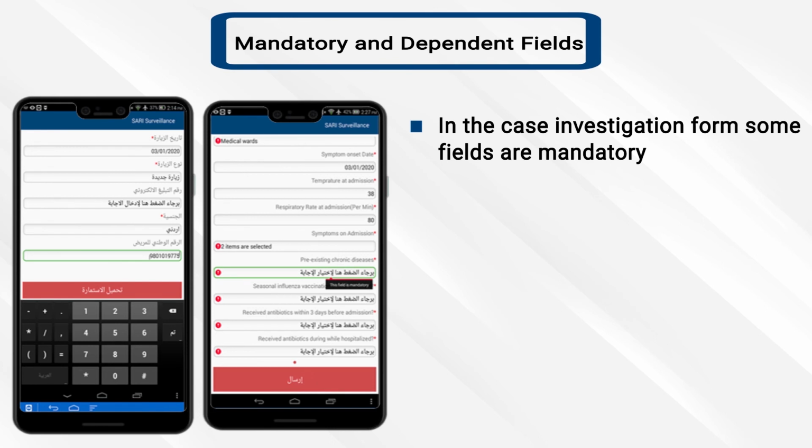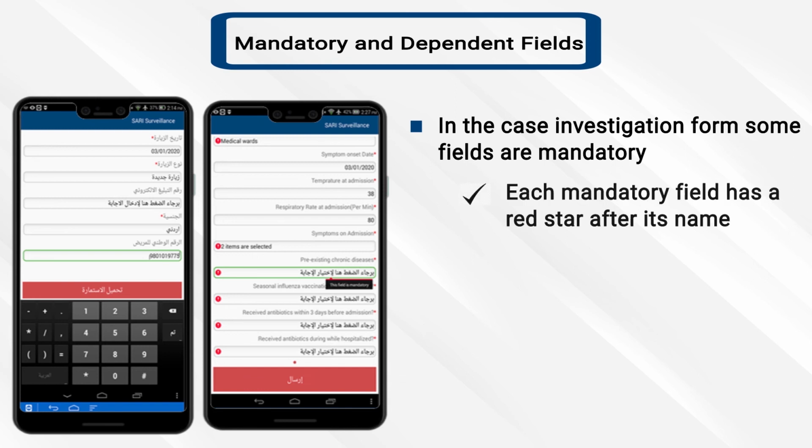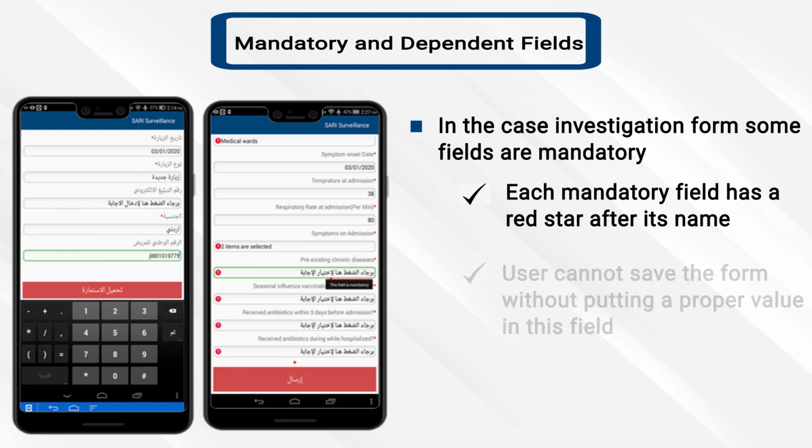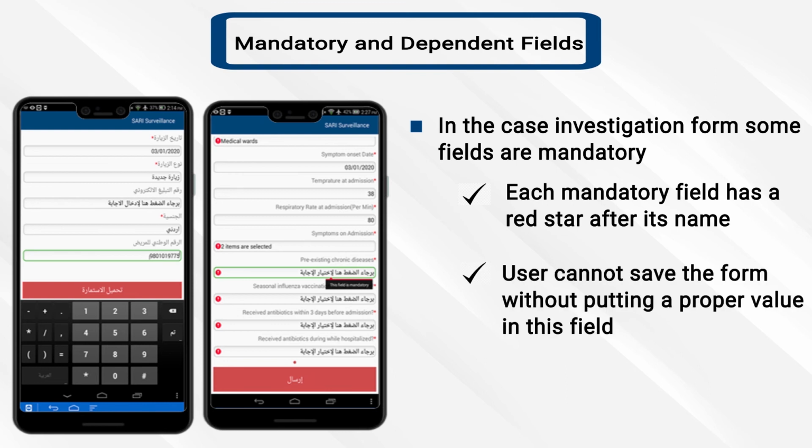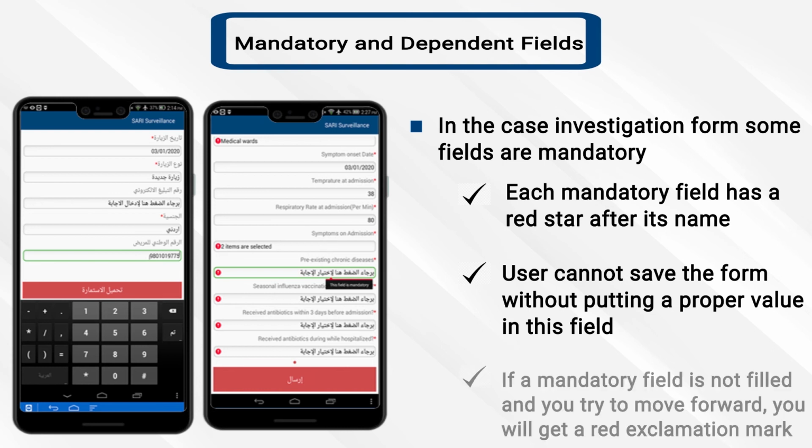In the case investigation form some fields are mandatory. Each mandatory field has a red star after its name. The user cannot save the form without putting a proper value in this field. If a mandatory field is not filled and you try to move forward, you will get a red exclamation mark.